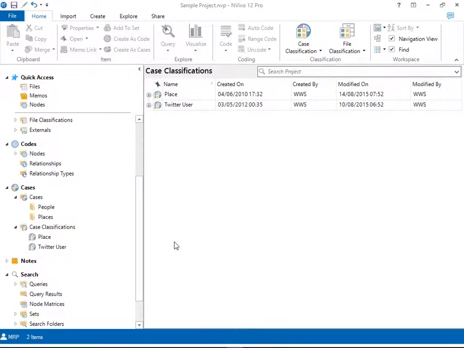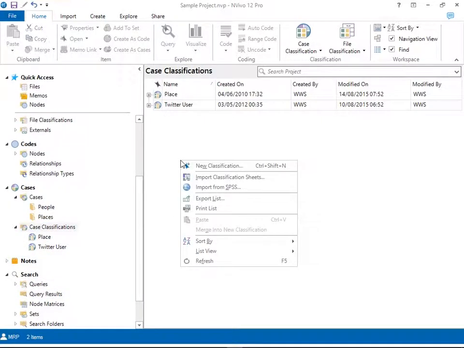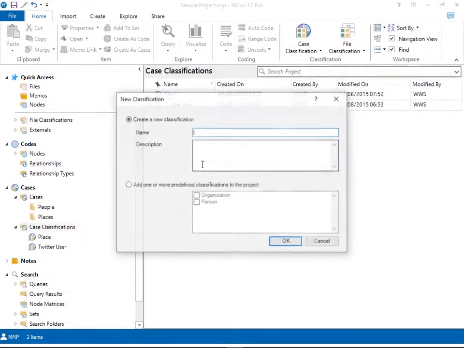If I want to tag data with demographic information so I can specifically search groups of my subjects, such as those grouped into an age range of 20 to 29 versus 30 to 39 versus 40 to 49, or another group, then what I need to do is generate case classifications. And I do that by going into the case classifications area, right clicking and saying new classifications.